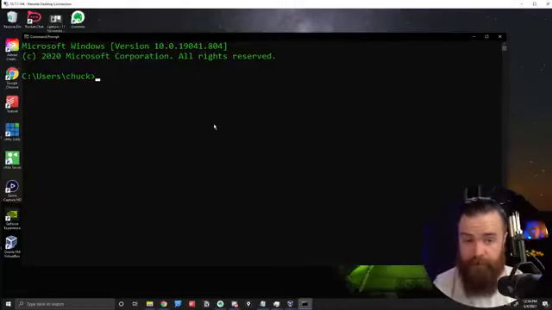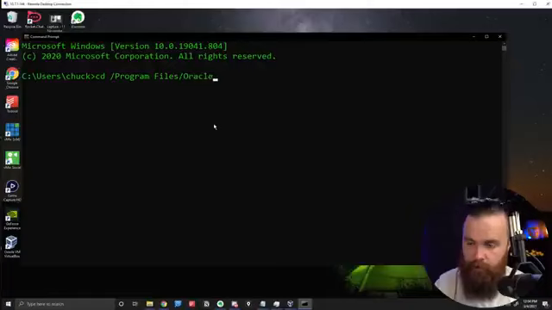For most of you, this will be pretty simple. You can just do exactly what I'm doing right now. Type in the command cd, which means change directory, /Program Files/Oracle/VirtualBox. And bam, we're there.